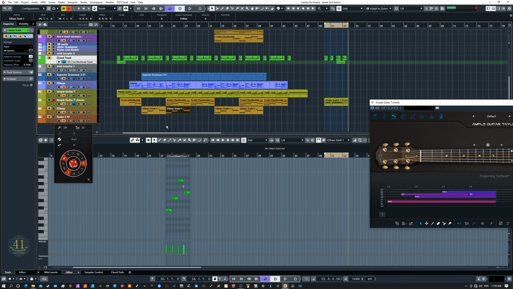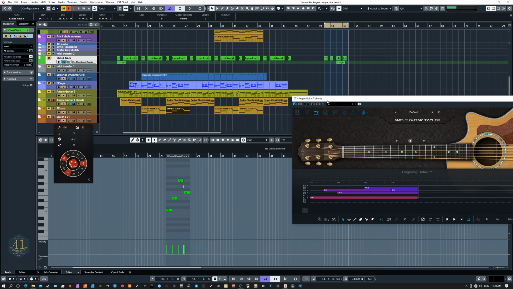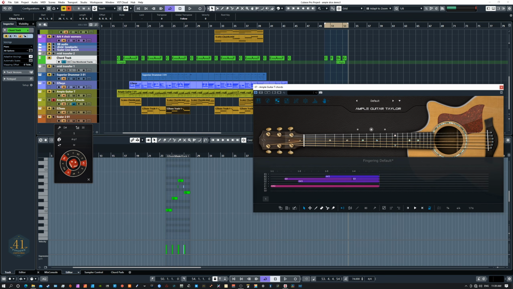So I hope this helps to give you some new ideas on how to use the Ample Guitar, and not to overlook the very interesting and capable dice system, which you can have your guitar player play notes just the way you want them in whatever chords that you choose. And also creates strums.